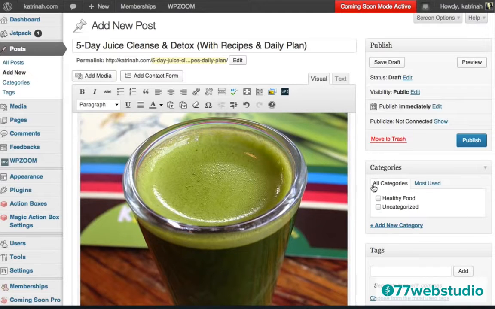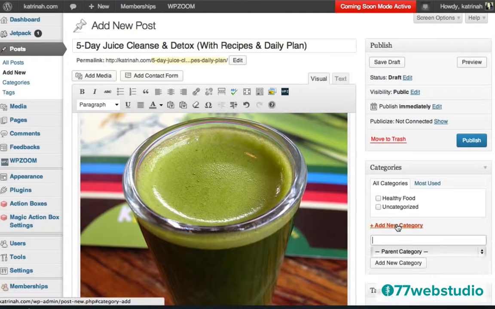And then I'm going to scroll up to the top here, and on the right hand side there's a categories box. So in order to organize the members only content so that I know what content is for members only and what content is for everyone, I'm actually going to create a special category for members only. So to do that, I'm going to click on this link here that says Add New Category, and I'm going to call this VIP Insiders, since the membership level that I've created is called VIP Insiders.